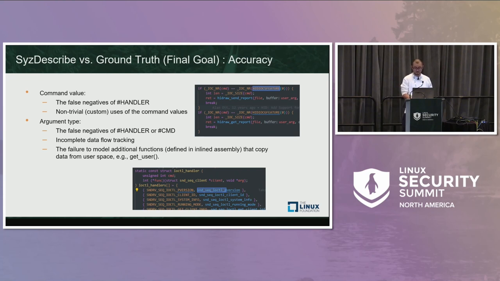For the argument type, the main false negative comes from the false negative of the Syscall handler or the command values. Besides, there is incomplete data flow tracking and failure to model the additional functions defined in the inline assembly code. For example, get_user, which is similar to copy_from_user.